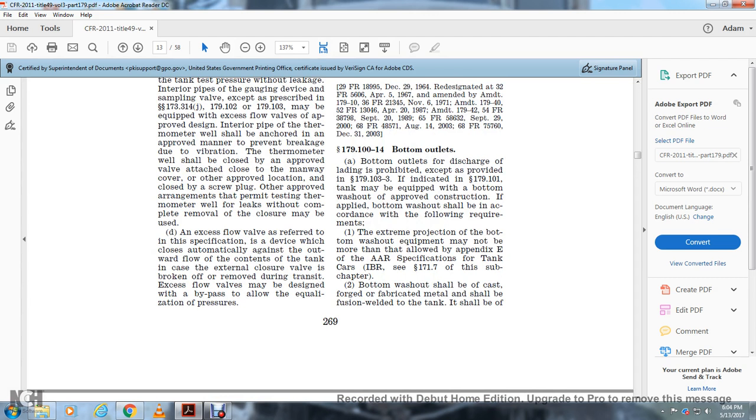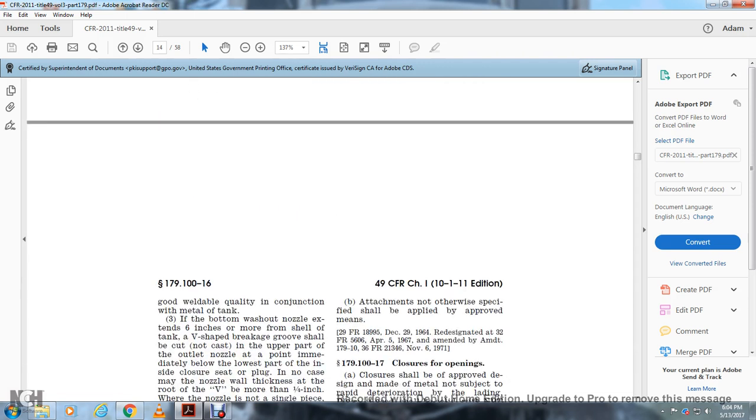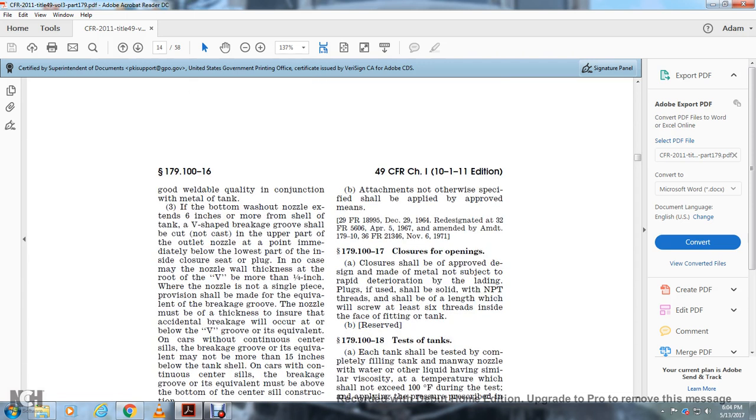179.114 Bottom outlets. Bottom outlets are prohibited except as provided in 179.103-3 and indicated in 179.103-101. A tank may be equipped at the bottom with an approved washout, and the construction applied with the bottom washout shall be in accordance with the following requirements. The extreme projection of the bottom washout equipment may not be more than allowed by Appendix E of the AAR Specifications for Tank Cars, IBR, 171.7 of this subchapter. The bottom washout shall be cast, forged, or fabricated metal, but shall be fusion welded to the tank. It shall be of good weldable quality in conjunction with the metal of the tank.